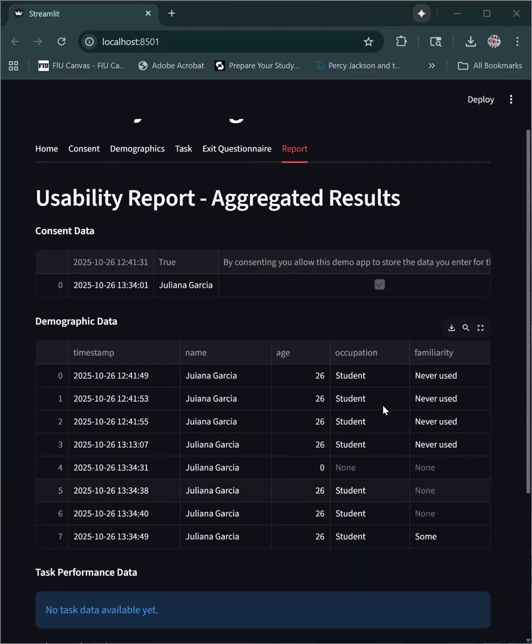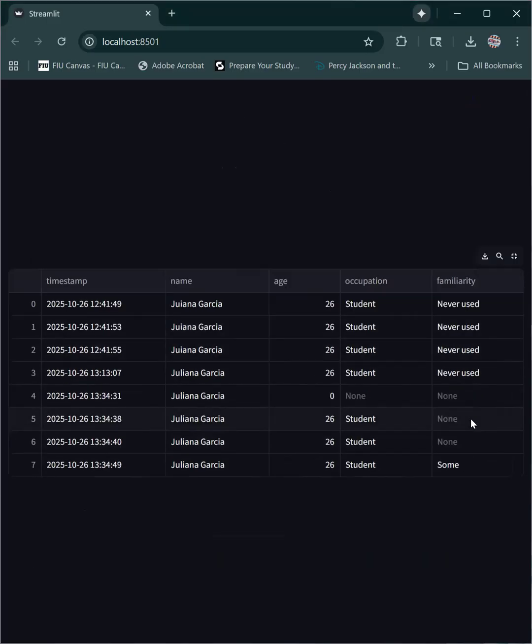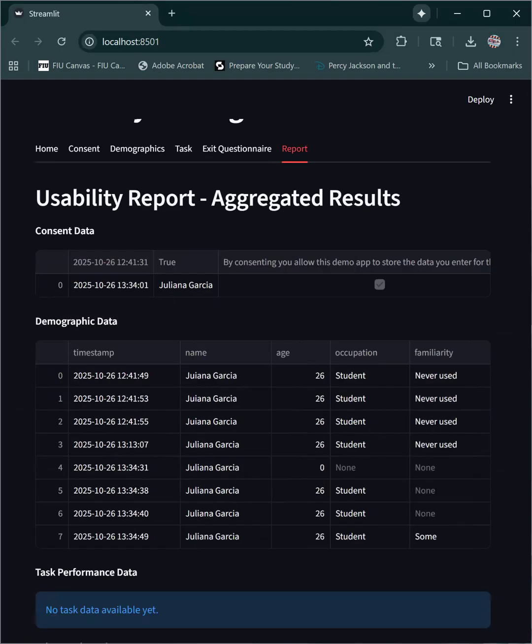Here are my final report tab to show all the data collected, consent records, demographic data, task performance, and exit questionnaire results. Task completion summaries and average satisfaction and difficulty scores are calculated and displayed. So if you want to, you can always see the total here, and then it will provide a quick overview for evaluating usability outcomes.